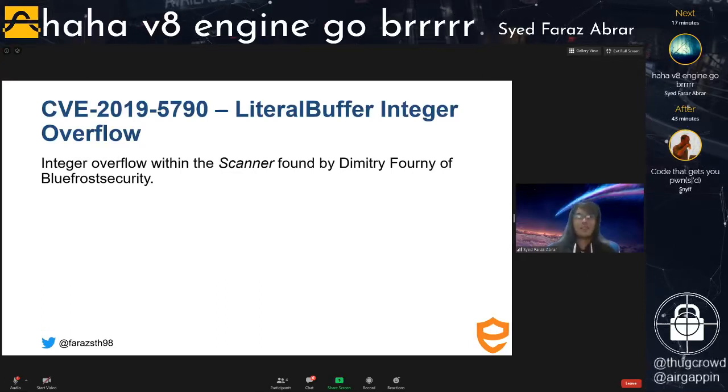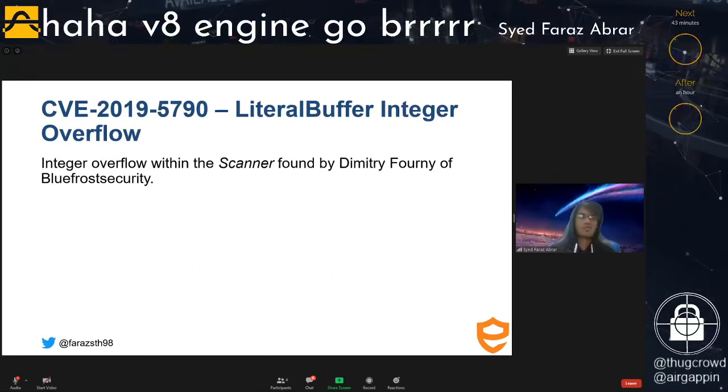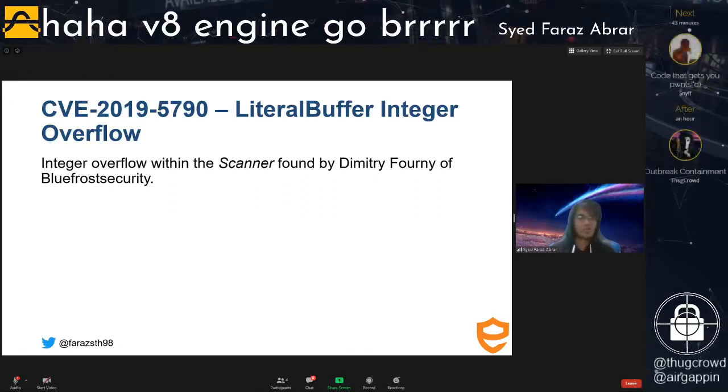So this is a vulnerability from late 2019 found by Dimitri Forni of Blue Frost Security. It's just a simple integer overflow. This isn't a unique vulnerability class; that's for the next vulnerability. But I just wanted to show this to showcase that even though this is a parser, it's the first thing that anyone might look at. No one actually looks at it, because this vulnerability is very easy to spot.